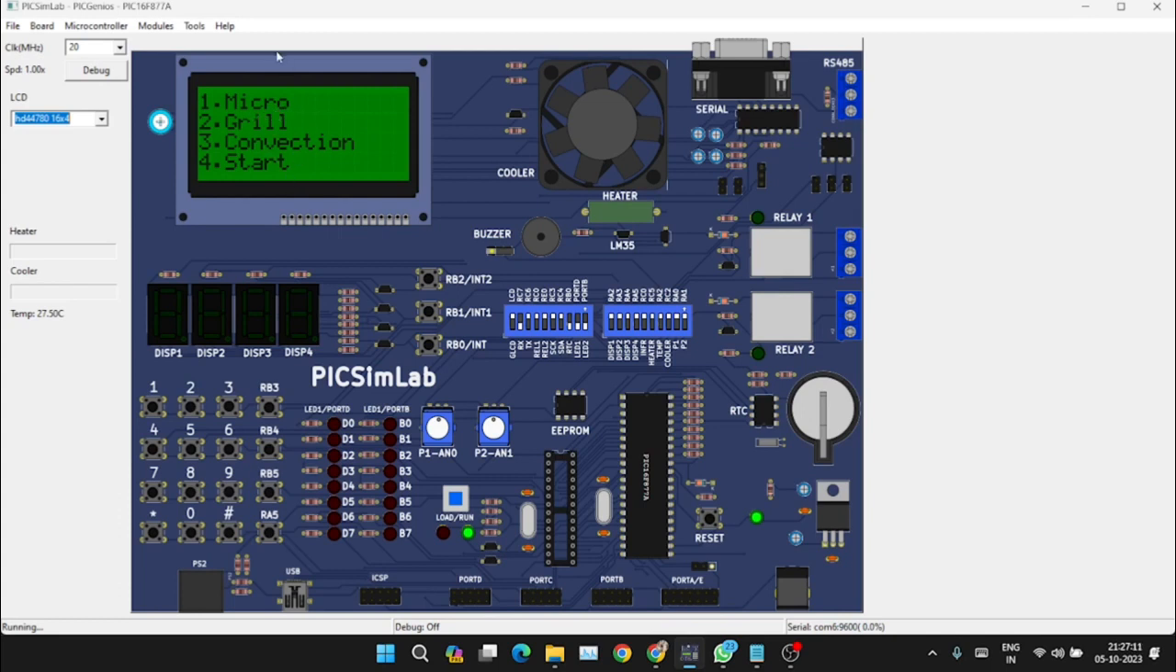Now there are 4 options, as I mentioned earlier, that we are working on: micro, grill, convection and start. So let's see one by one. For micro, we just click 1. After that, it's showing power 900 watts. Then we just set the time. So let's suppose we set 06 second and 02 minute.